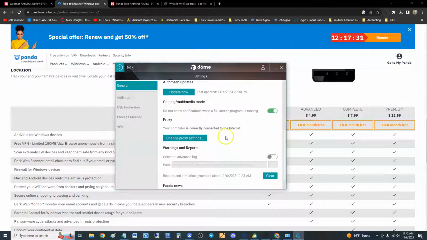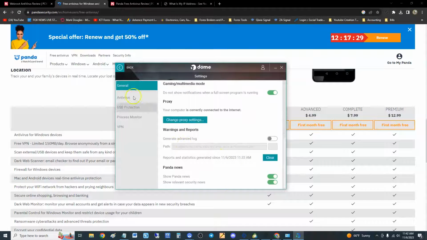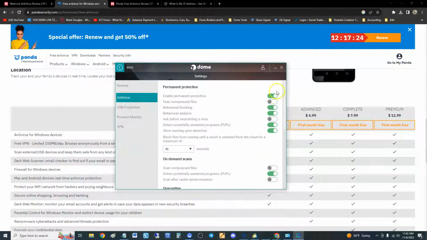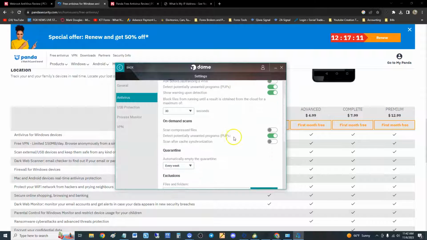You could do gaming mode. You could do a lot of stuff here, guys. A lot of stuff. Antivirus. If you go to antivirus here, let's go up. Okay, you can actually turn on to scan compressed files. Ask before neutralizing a virus. In my case, I use that because I have a couple of quote unquote hacking tools that sometimes it picks up as a virus, but it's not. It's just one of my tools.